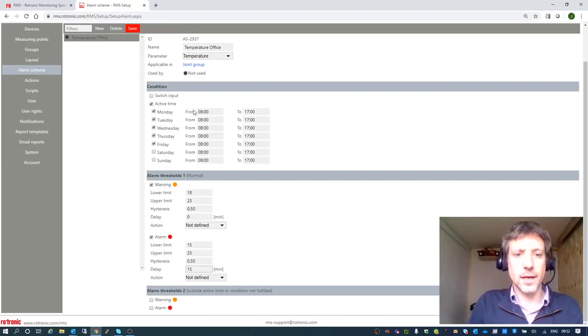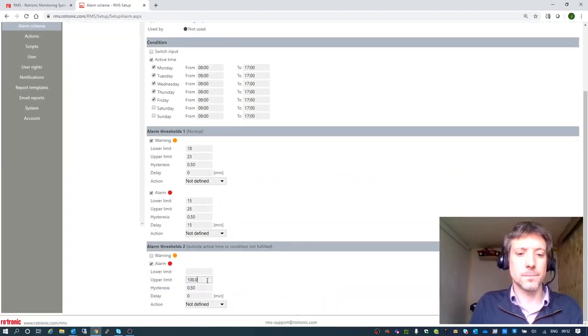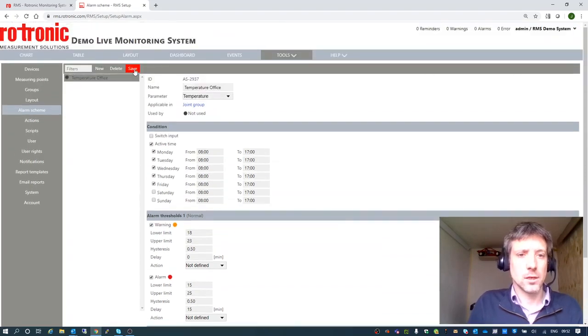Now, it would be useful for me actually to get warnings outside these hours if the temperature goes very low. I'm in a home office here, I'm away from my house, so it could get very cold. So I'm just going to set up an alarm limit, say, at 5 degrees. Just lets me know overnight if it's very, very cold. Maybe I want to come down early and switch the heating on. So we're going to hit save there.